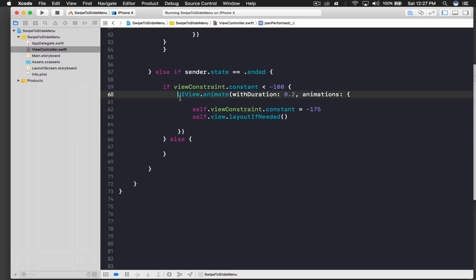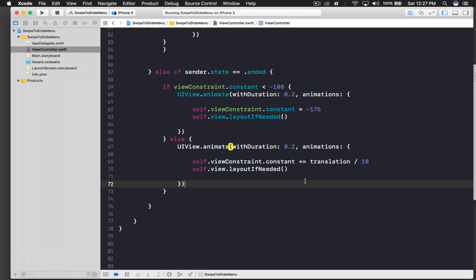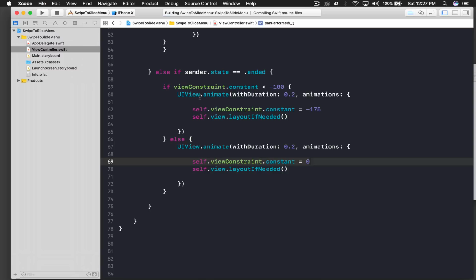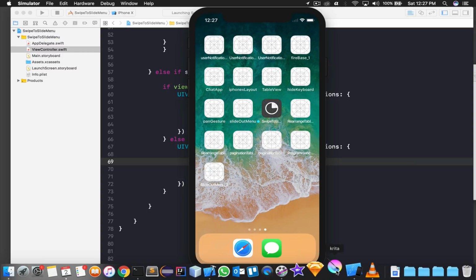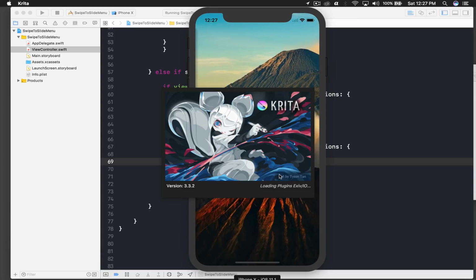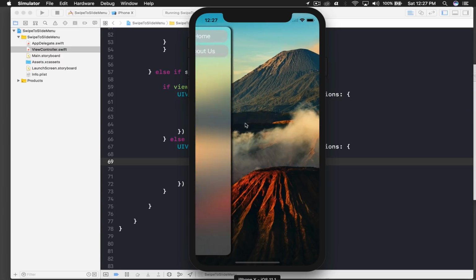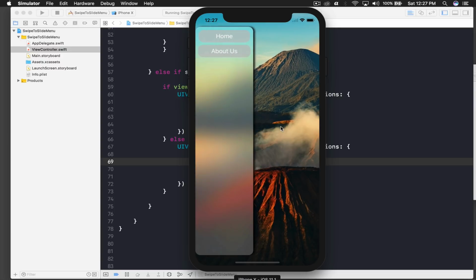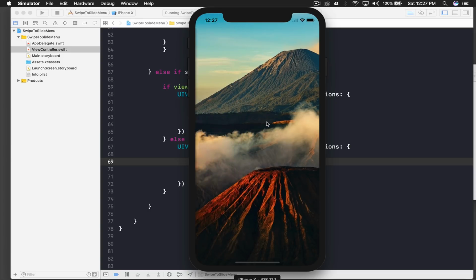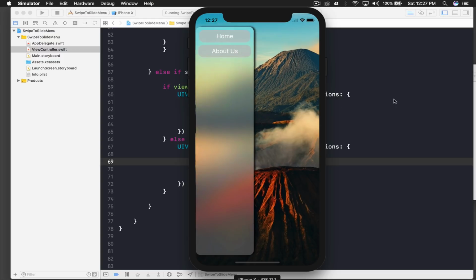Else, it's already copied, so I'll paste it here, and this time we will say equal to 0. So this comes out. If you notice, it comes out a bit more, but if you release, it sets itself to the 0 margin. And if I left swipe, it goes back again. If I pull out this much, it goes back again. I need to swipe the whole way, and it looks much more beautiful.